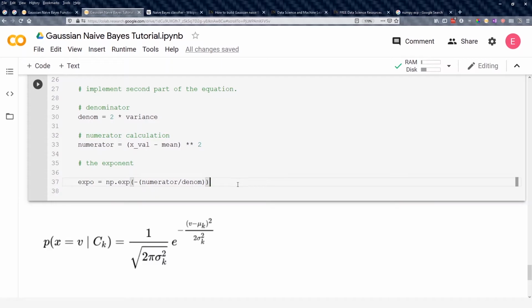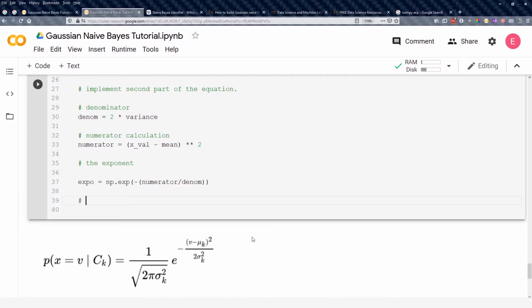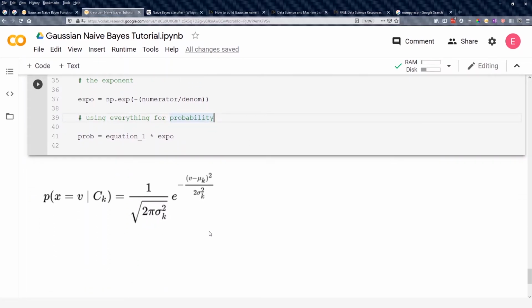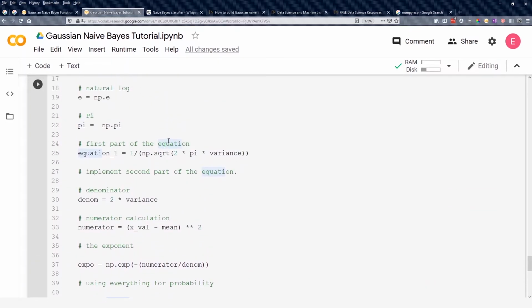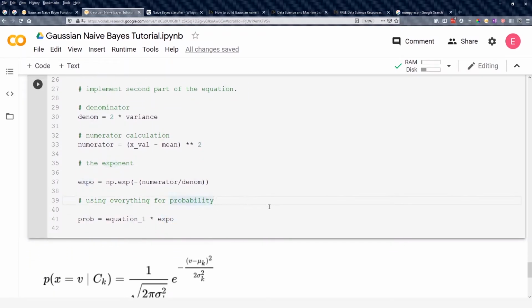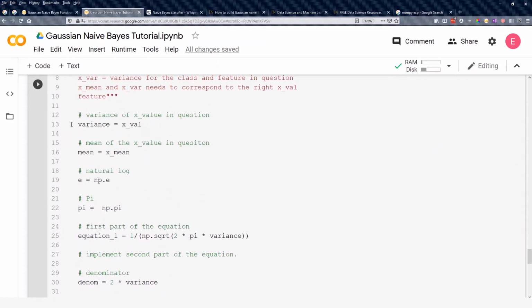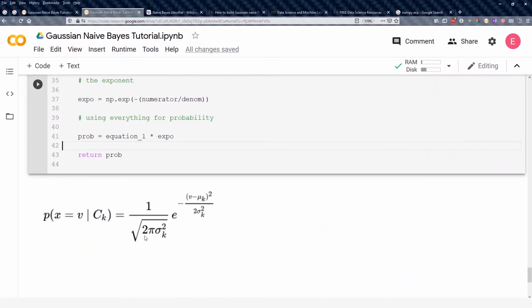And now to put everything together to create a probability equation, we say probability is equal to equation 1 that we wrote earlier times exponent. This is what we call it. Basically we are saying that this first equation times the second equation, and we know that the first equation is this right here, and then the second equation. And with our function we just return probability. So with this function, we just put this equation into code, and I did this line by line to make it easier for you to follow and understand which part of the code corresponds to which part of the equation.